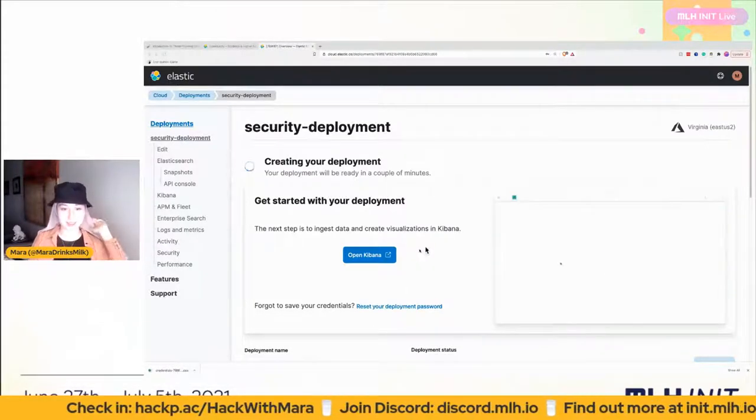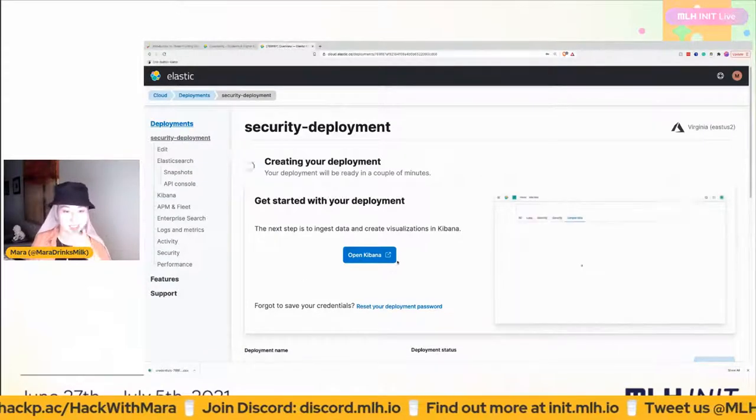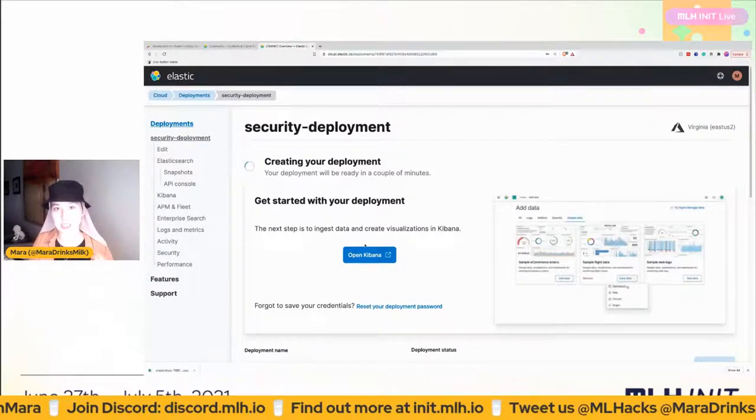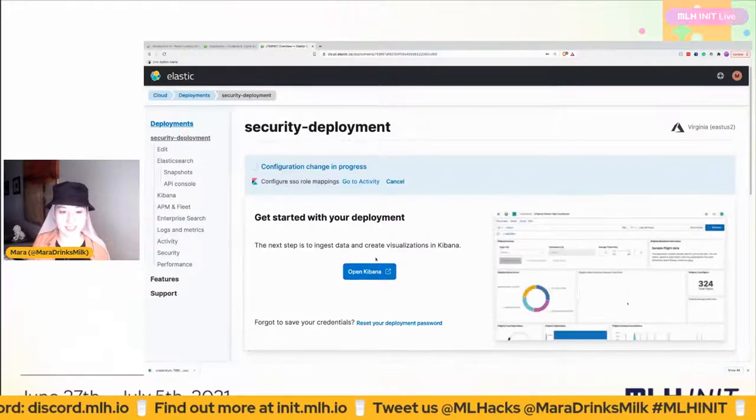Okay, it looks like this is now ready. So as soon as this open Kibana button turns blue, I'm gonna go ahead and click it.